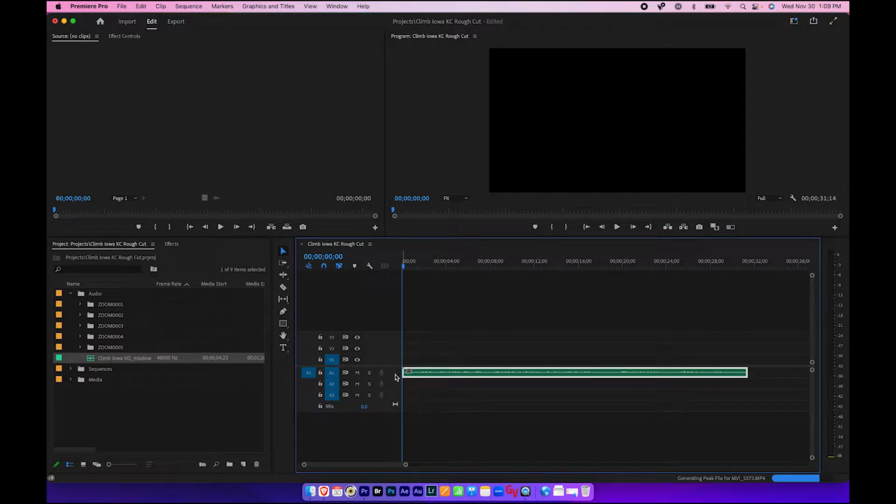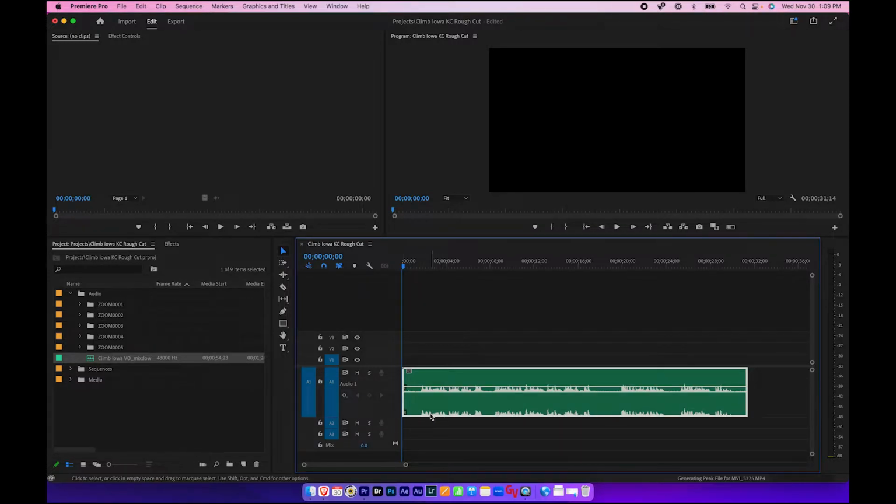If I move my cursor in between two tracks, it becomes a funny looking double arrow thing. If I click and drag, then I can see these waveforms a bit more clearly. And if I move my playhead over those waveforms, I can hear it as well.